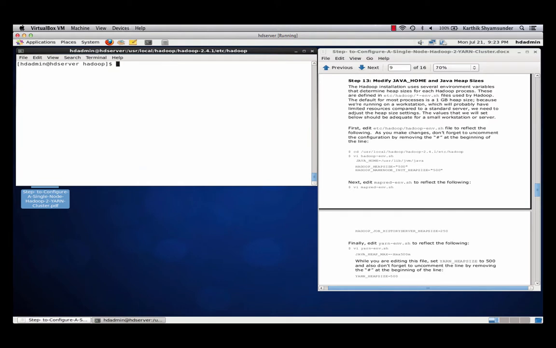Step 13 says modify JAVA_HOME and Java heap sizes. So there's a bunch of environment shell scripts that are out there that we need to modify. We need to modify them for a couple of reasons. One, because you have to make a change for the JAVA_HOME environment variable. And the second reason is because we are running in a virtualized environment, we don't really have enough memory. So many of the daemons expect to run with 1, 2, 3 gigabytes of RAM. So we're going to bring those values to about 500 megabytes.